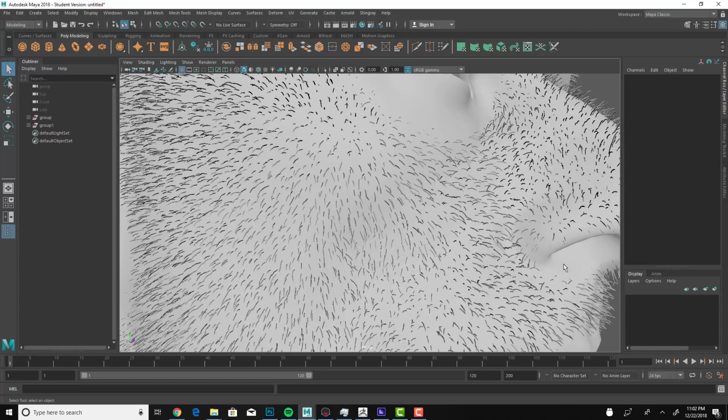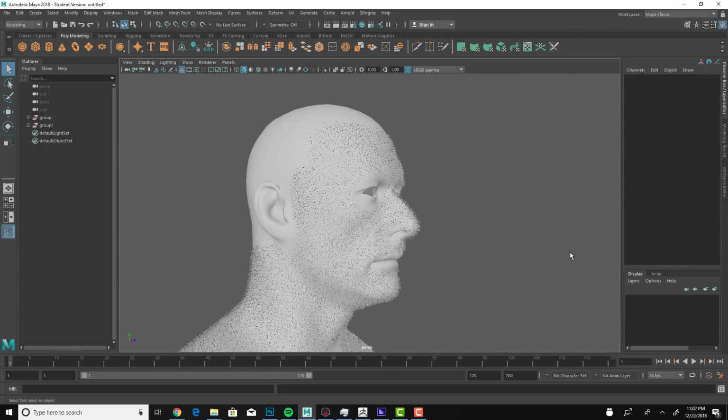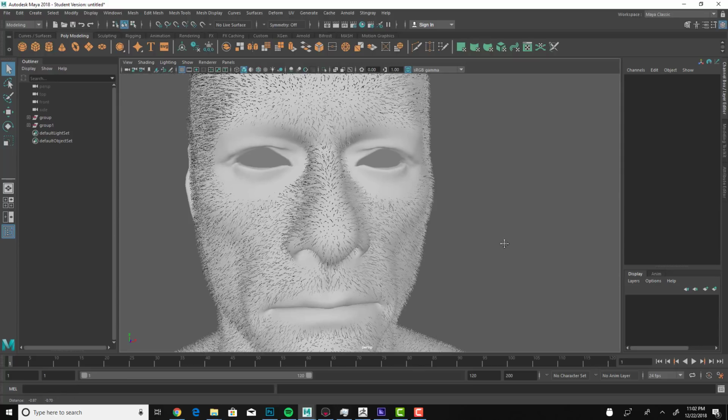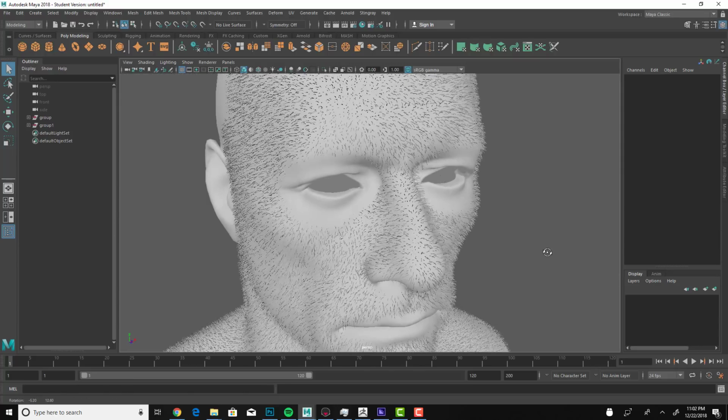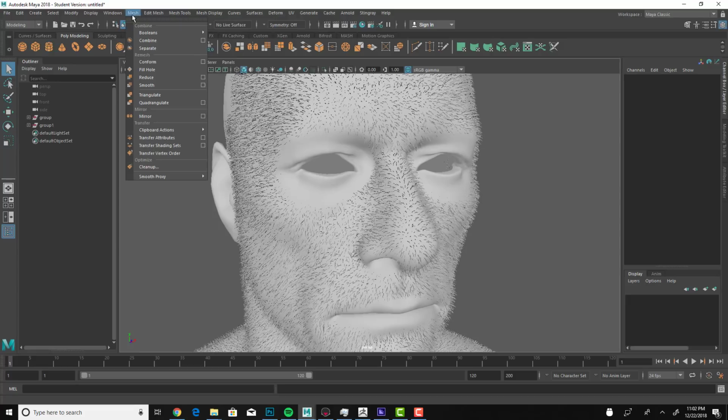But here, look at this nose. It's like, I don't know. I'm not sold on this. Not sold at all. But so it goes. One more thing to do. You've got to, over here in the mesh menu, you've got to go down to transfer attributes. We're going to have to transfer the normals from the face to the hair.